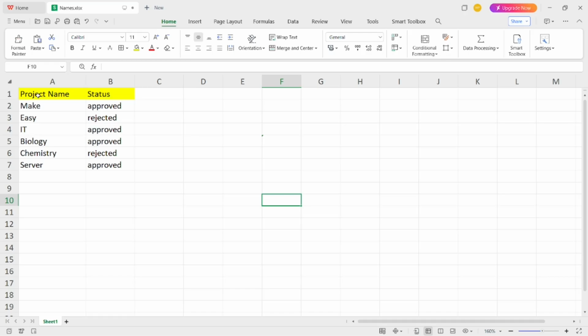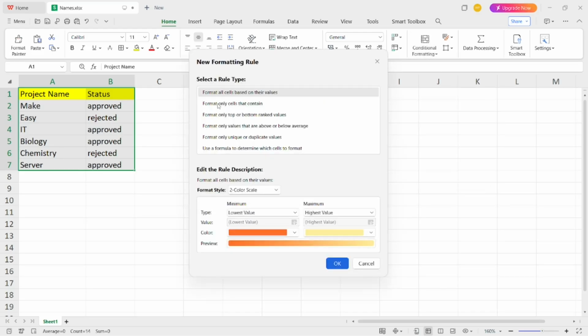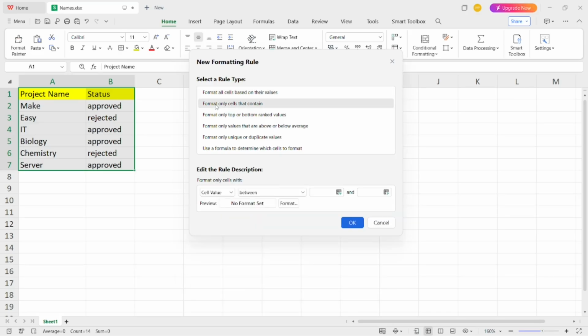If we want to use conditional formatting for these columns, we need to select them, and after that we need to go to Home tab, and here we need to open conditional formatting settings. Now we need to go to New Rule, and here we have something like format only cells that contain. I recommend you to use this option because it is really simple, and here you have the rule description.